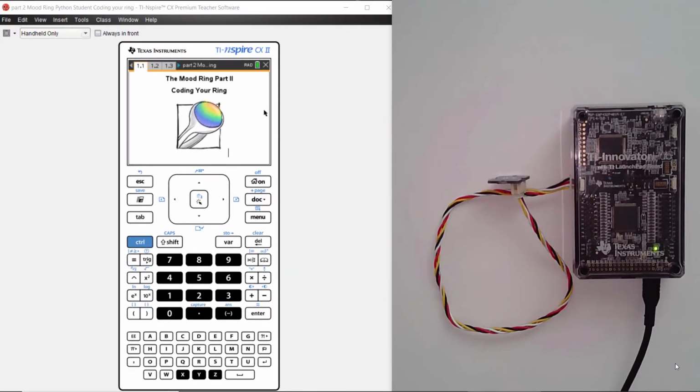Welcome to the Mood Ring Part 2, Coding Your Ring. In this video, we're going to complete challenge number 8. Challenge number 8 is going to be a little different for us because we're going to be using a temperature sensor as an input device.